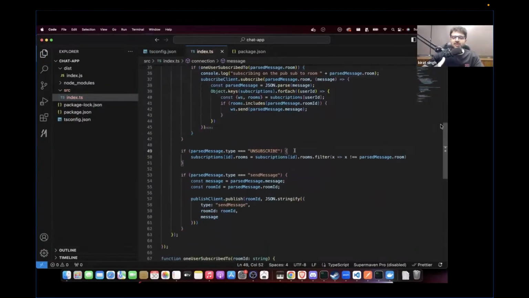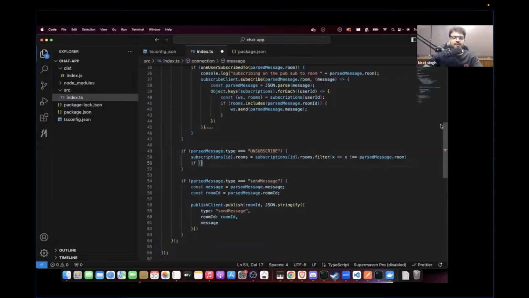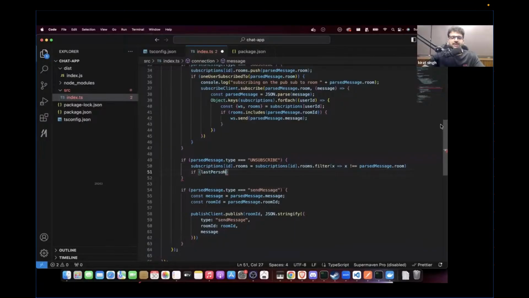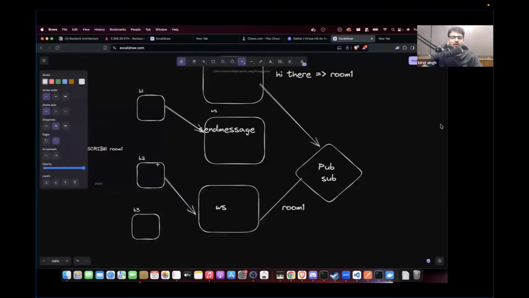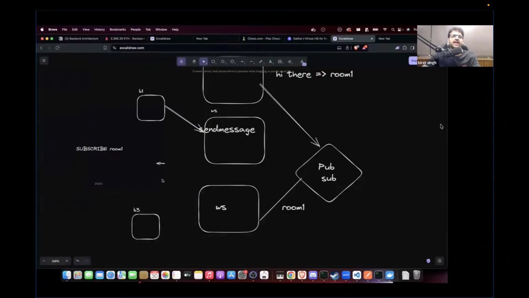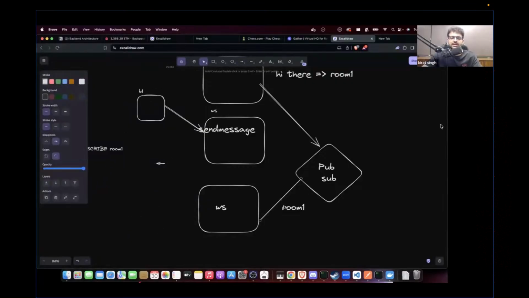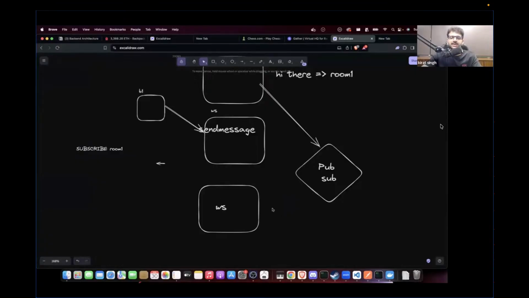Can we write similar logic on the unsubscribe side? If this is the last person who left this room, I repeat, if the last person left the specific room, then what do we need to do? We need to unsubscribe from the pub sub. We need to call subscribe client dot unsubscribe on this specific room. If all the browsers that were connected to me are no longer interested in room 1, if they left or something else happened, then I also no longer need to listen to any events on room 1, right? I can also unsubscribe on the pub sub.